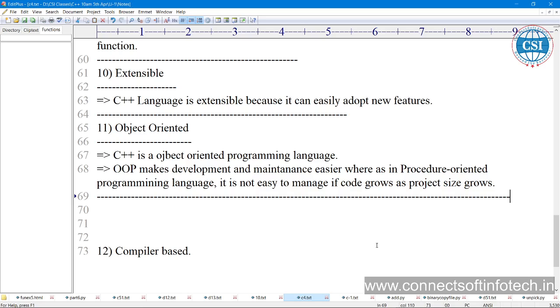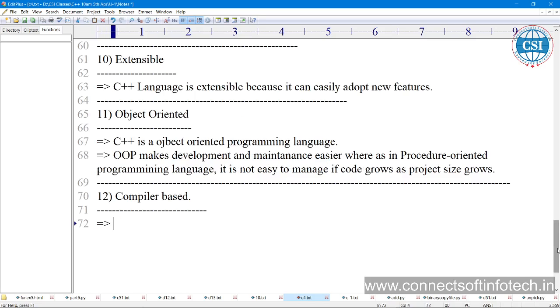Now, it's compiler based. The last one is features: compiler based. After that we are going to start the introduction to C++, meaning the actual programming concepts of C++ we will start in the next class. So what is a compiler? C++ is a compiler based programming language.